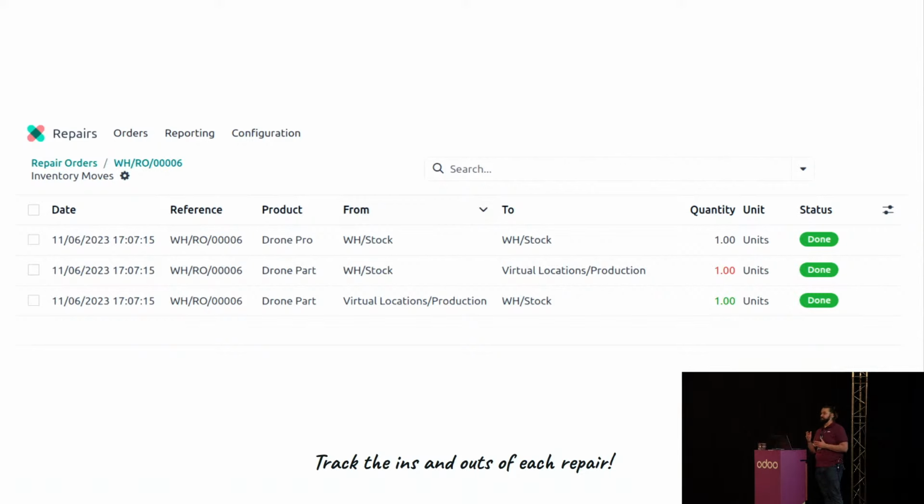So in this instance, for this image, you can see the Drone Pro is my main product that I was performing the repair for, is going from stock to stock because it didn't go anywhere. We have it in stock. We have the drone part stock to production. I'm assuming you can guess what happened there. We consumed a part, or we added it to the repair order. And then the bottom one is what happens when we recycle. We essentially take it out of our production location and move it into the stock location.